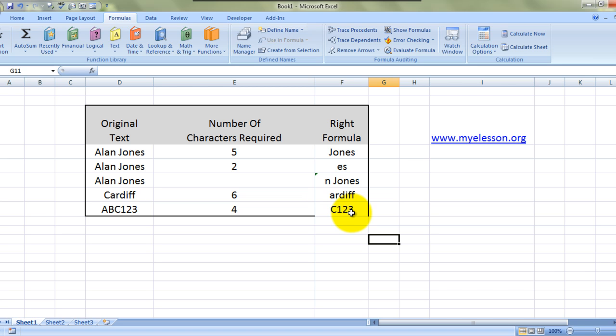You should see my video on the LEFT formula. Then you should see my video on the RIGHT formula, and a video called FIND formula, and then ultimately a video called split first name and last name. You will see a beautiful use of LEFT, RIGHT, FIND formula there.